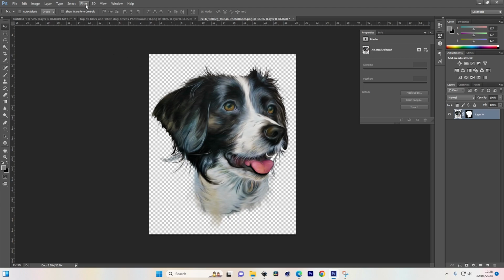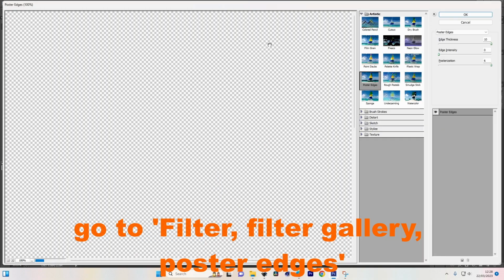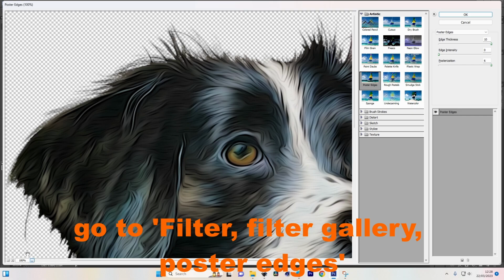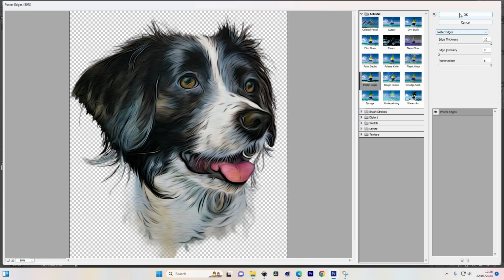I'm happy with that. Next, we're going to go to filter again. And then in filter gallery, we'll use poster edges. Let me just zoom out to this. So in poster edges here, you've got the edge thickness max of 10 for me.